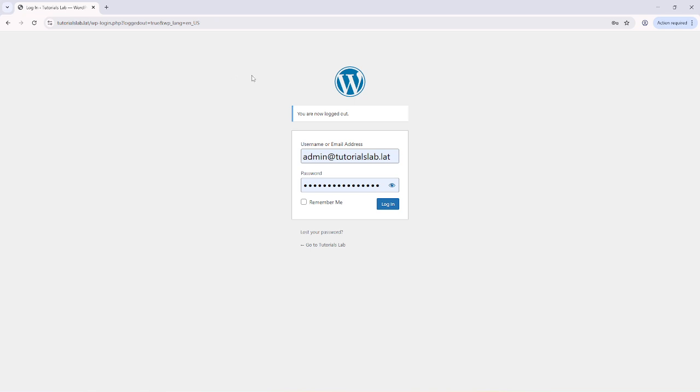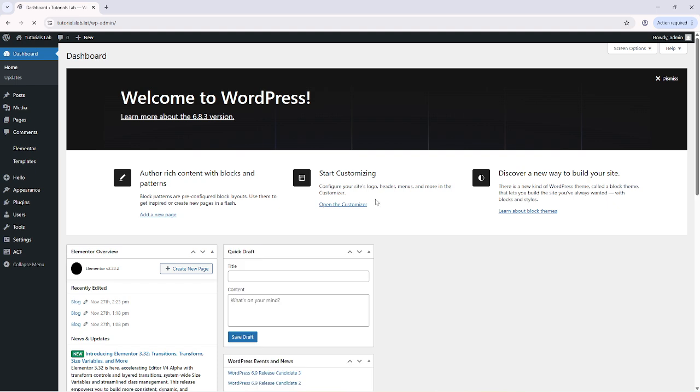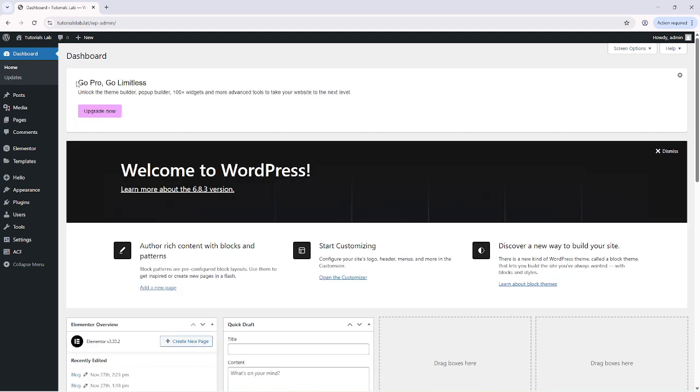Let's dive right in. First, you'll need to go to your WordPress website dashboard by logging in with your admin credentials. This is where all your site management happens, and it's your starting point for building and editing pages with Elementor. Once you're logged in, you'll have access to all the tools you need to create professional-looking content.